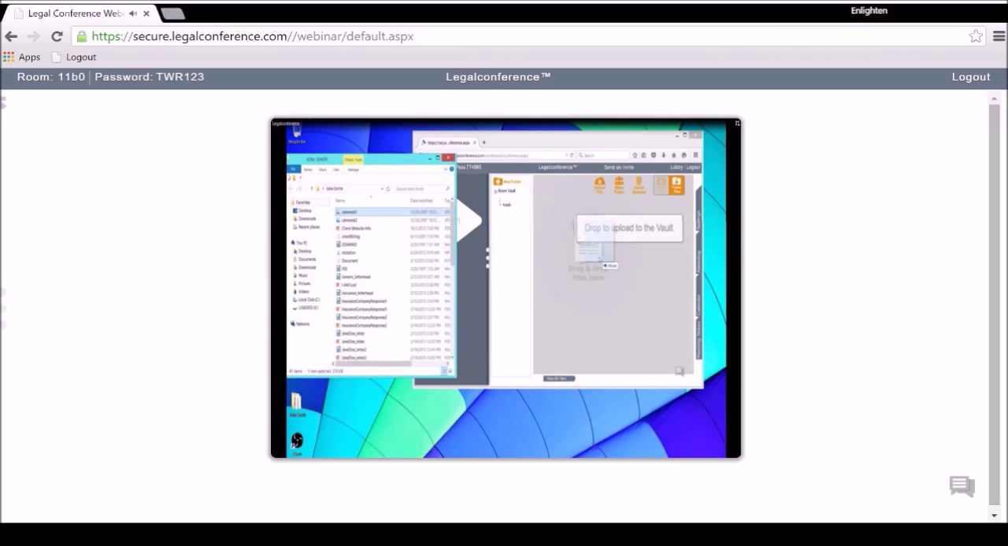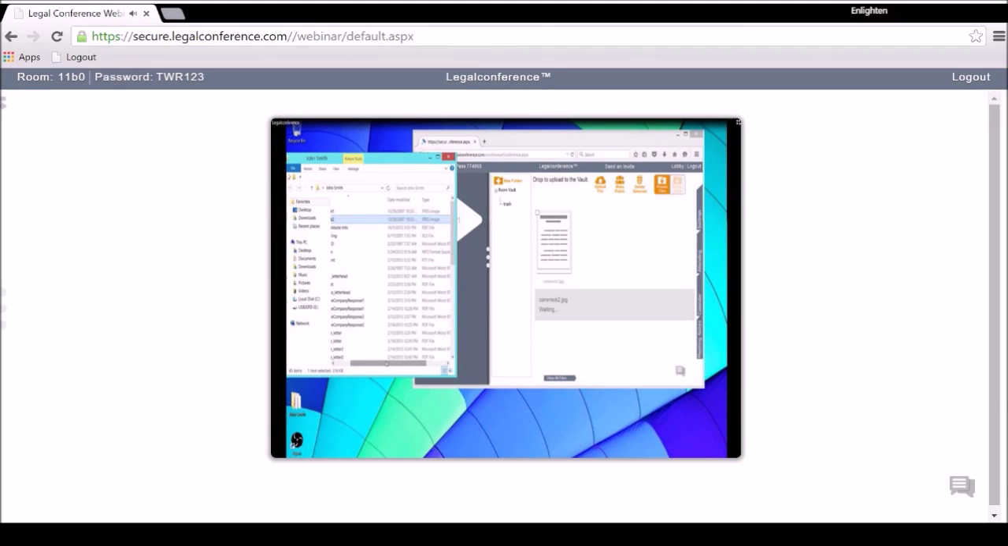It's going to give me a grayed out area, and I'm going to be able to highlight that, and it's going to start the upload process. So that's what it's doing, it's uploading that particular document to that file.